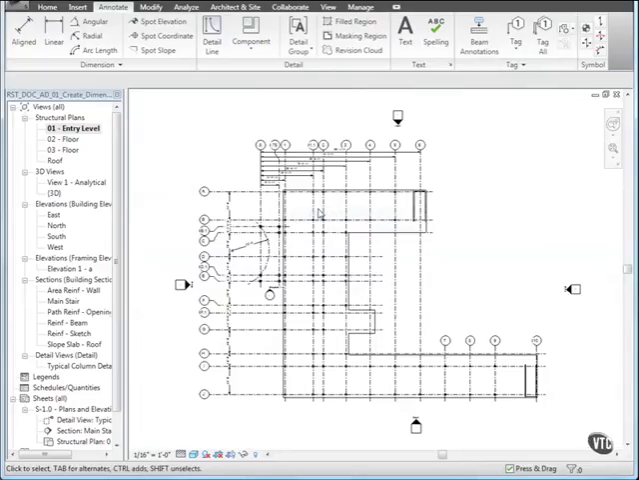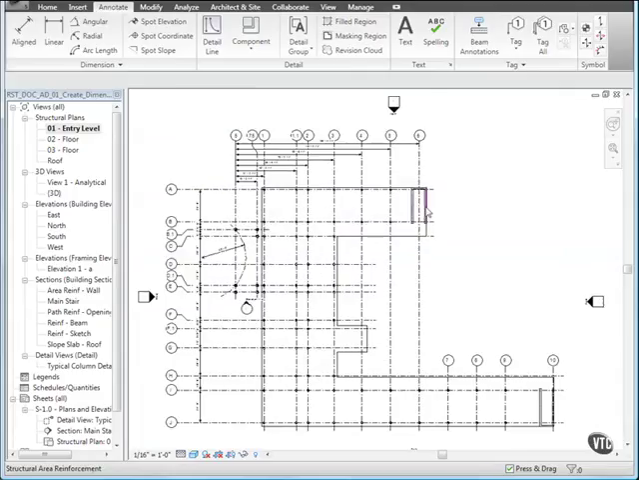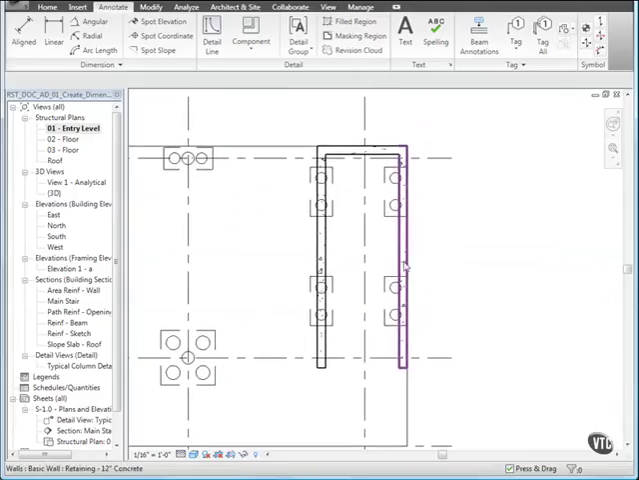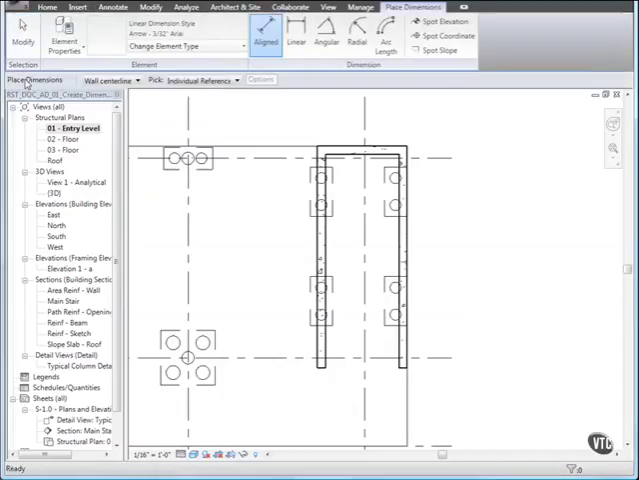Zoom to fit and zoom in to the northeast stairwell. On the Dimension panel, click Aligned, and on the Options bar for Place Dimensions, select Wall Faces, and for a pick, select individual references. Then select the inside face of the left retaining wall as shown. Then click the inside face of the concrete wall on the opposite side of the stair opening. Then click outside the wall to place the dimension.